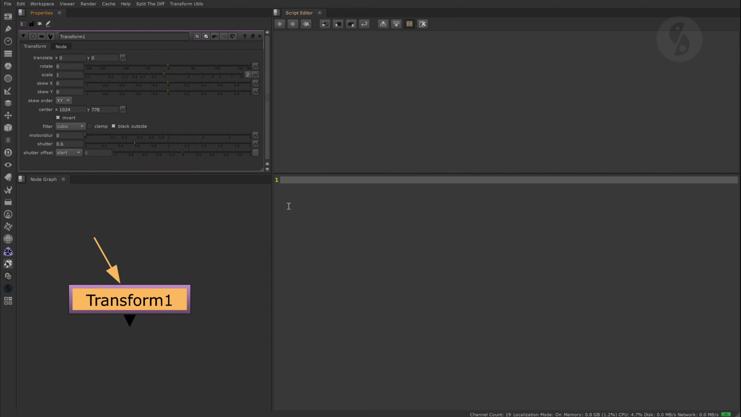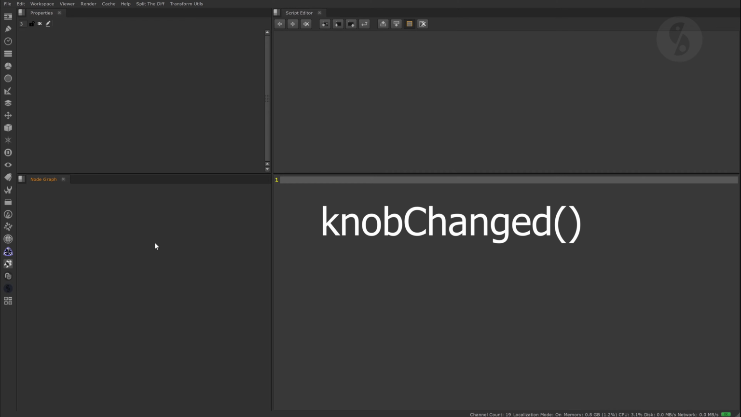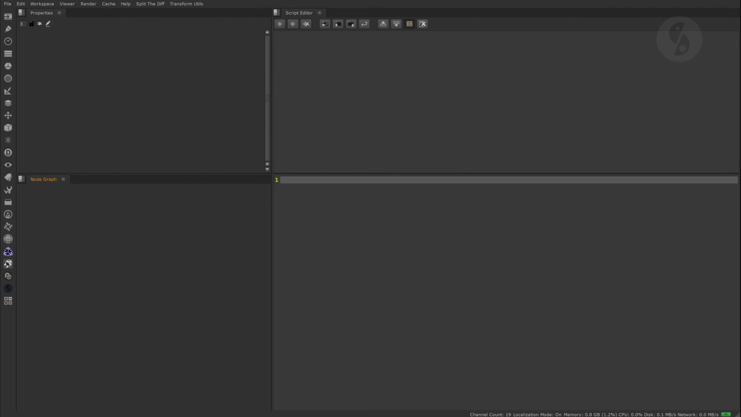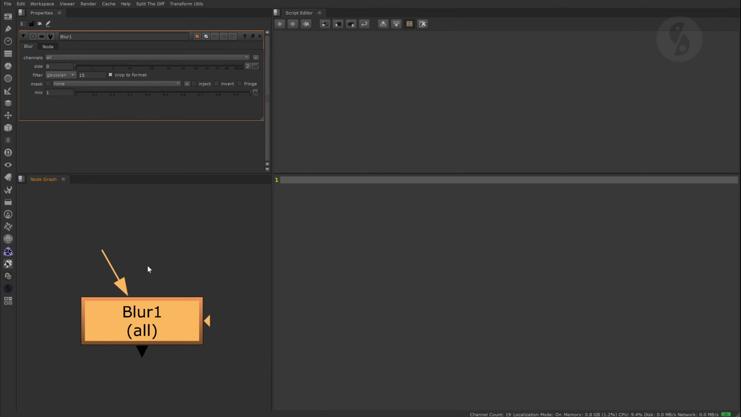One of the invisible knobs that every node comes with is called knobChanged. It is usually an empty knob. You can assign a code or script to it that gets executed every time a specific or all knobs get changed, hence the name. You can assign a value, meaning the code, the same way you would do with any other knob by using Python.